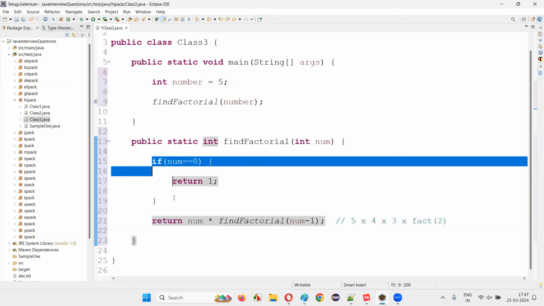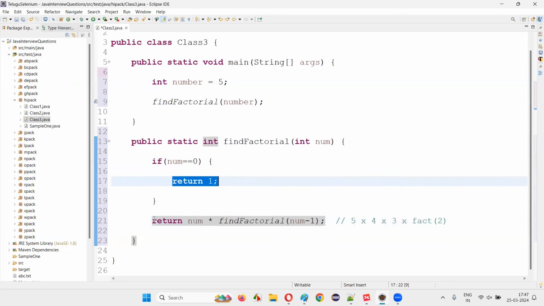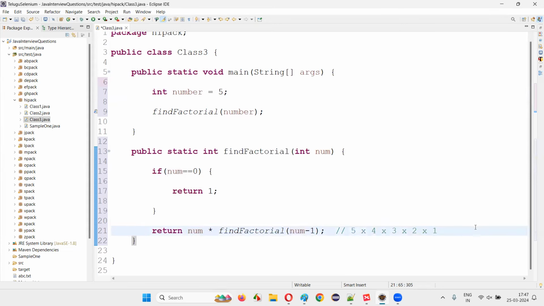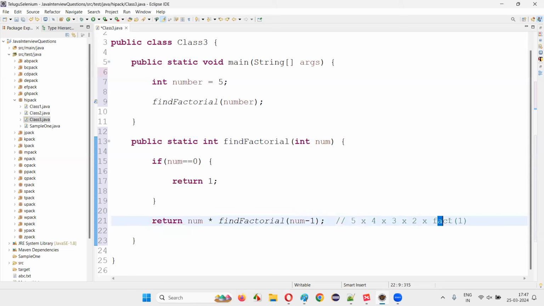2 will go here. 2 is not equal to 0. So hence no return 1 will happen. Return for this fact of 2, what will be written? 2 into findFactorial of 1. This will be the case. Now this findFactorial of 1 will go here. 1 is not equal to 0. Again, return 1 into findFactorial of 1 minus 1, that is 0. Here it will become 1 into fact of 0.